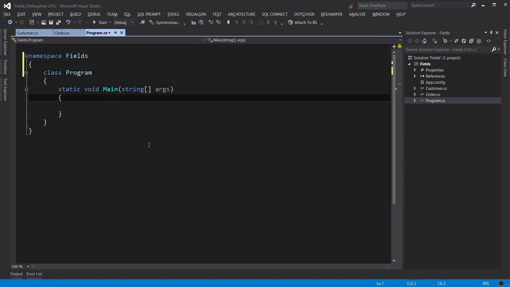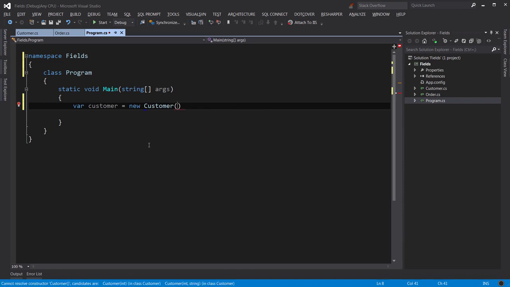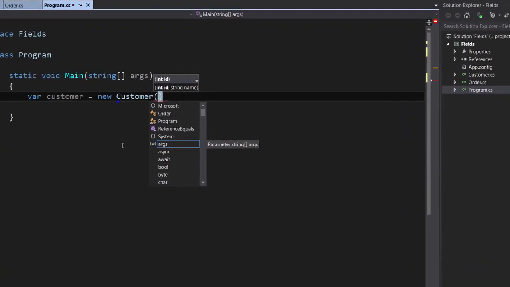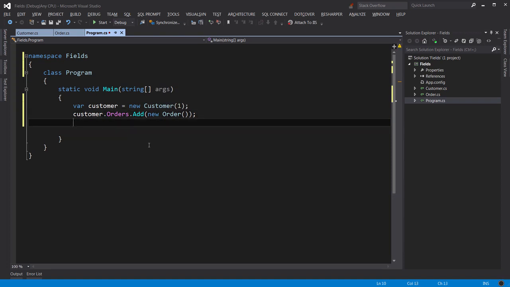Let's create a customer object. So var customer equals new customer. We're expected to supply an ID and or a name because we don't have a default or parameterless constructor. So look, here we've got two constructors. I'm going to use the first one. Doesn't really matter. I'm going to add two orders to this customer. So customer.orders.Add(new Order), and let's just copy paste this line.